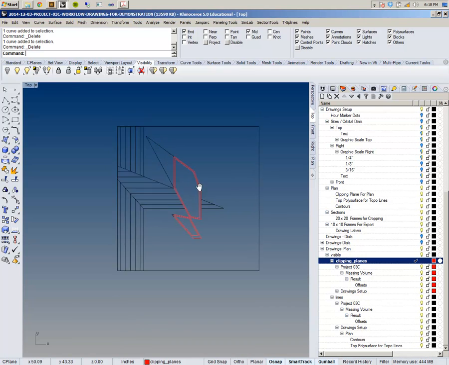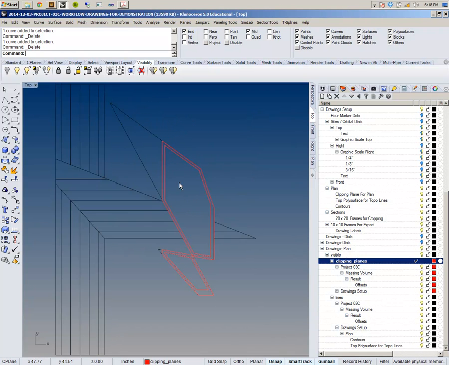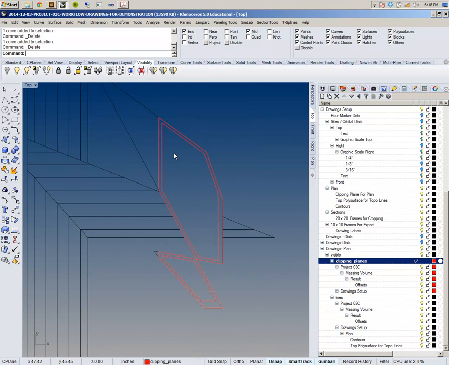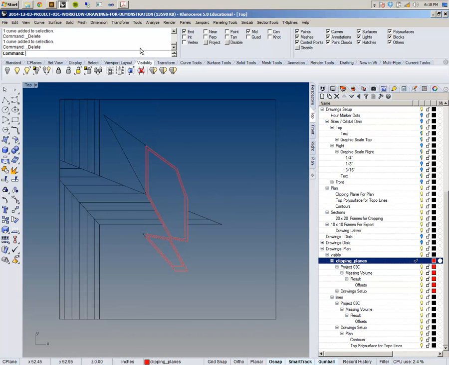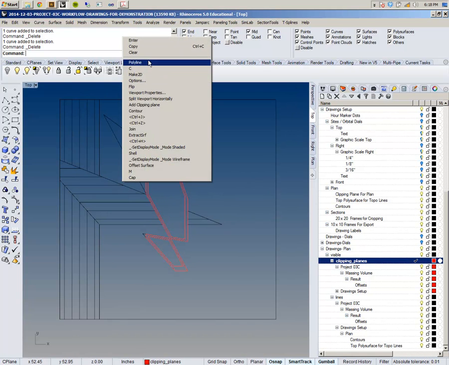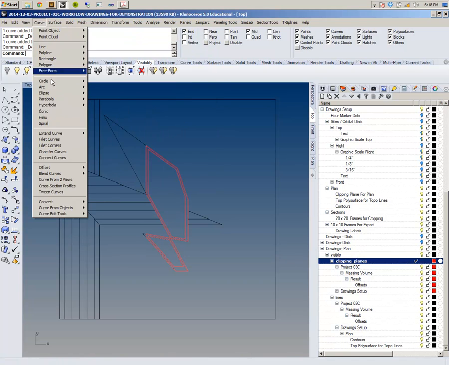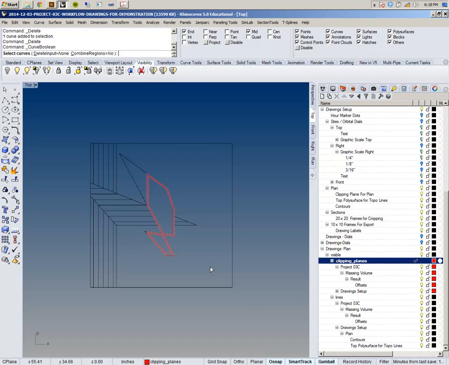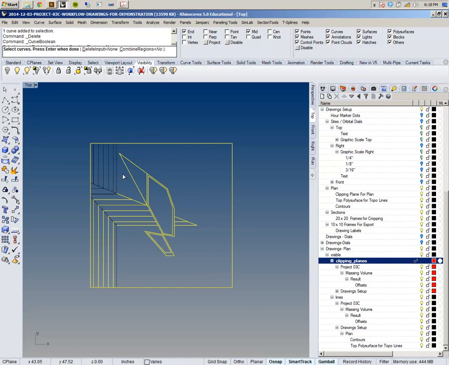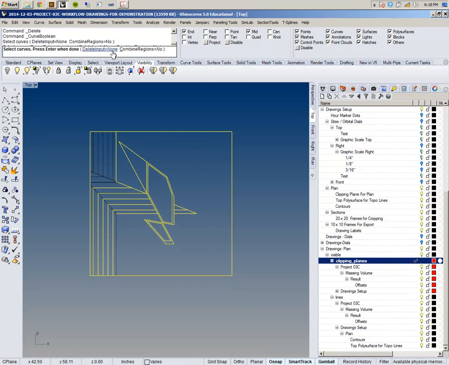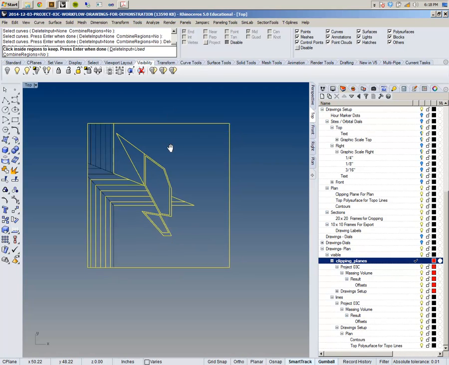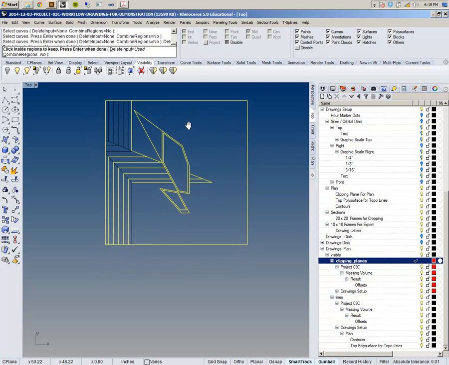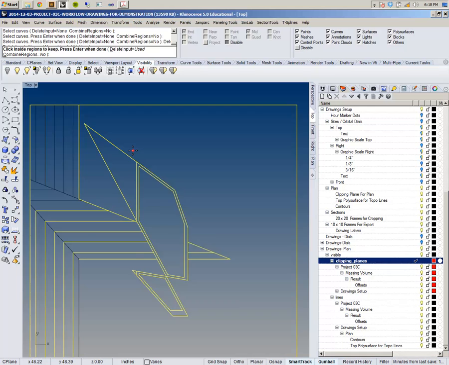I want to take these and use a curve boolean to make closed curves. So I'm on this layer and I go to curve boolean. I'll select these curves here, and I'll say delete input, just the used ones. So the ones that I actually use, it'll delete the open curves.